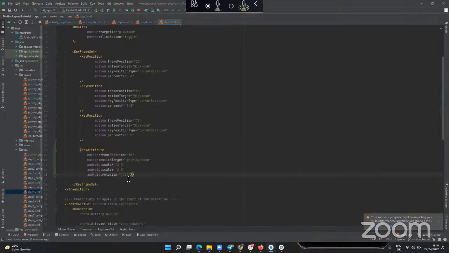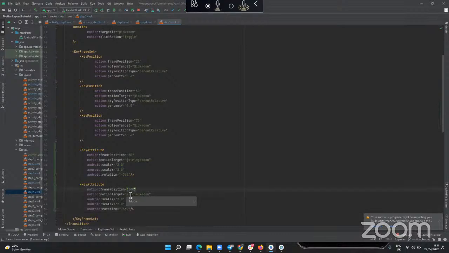So I'm just going to copy this and duplicate that because we're using 2 key attribute tags. So paste that. So here, our frame position, let's use 100, and the target is this. So we just want a rotation. We don't want a scale. And then let's make this 720.